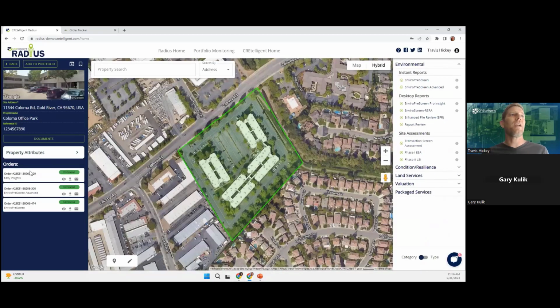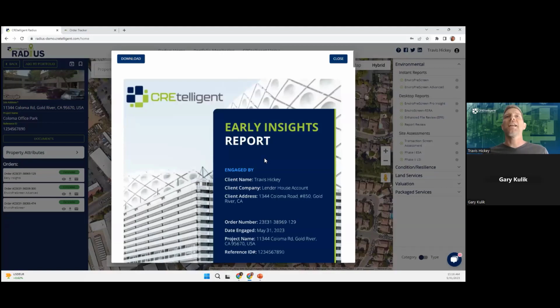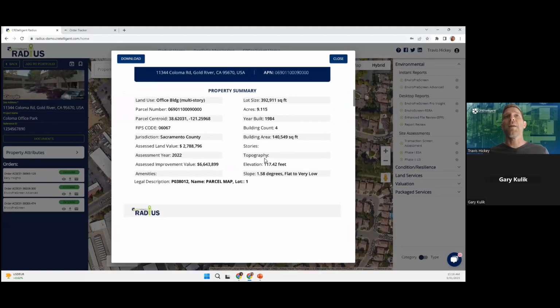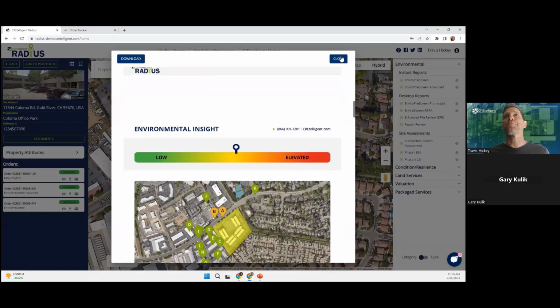It looks like this product is the most recently ordered product, and I can tell that because it's at the top of the list. So it looks like this product recently came back and is ready for me to view. This is our early insights product, which is one of those packaged products where we bring lots of data and analytics together into a single product. And so I can easily click view report and get a look at that product and all the details that come along with it.